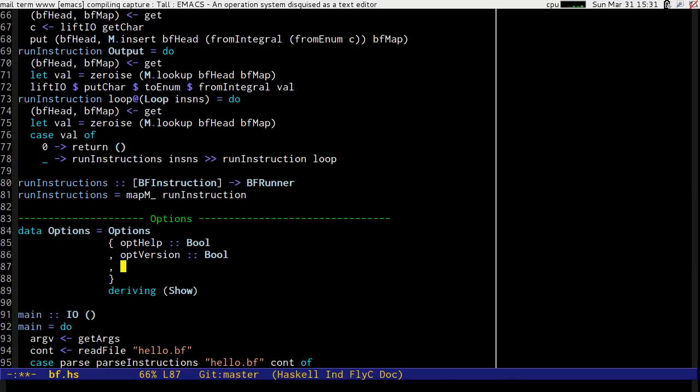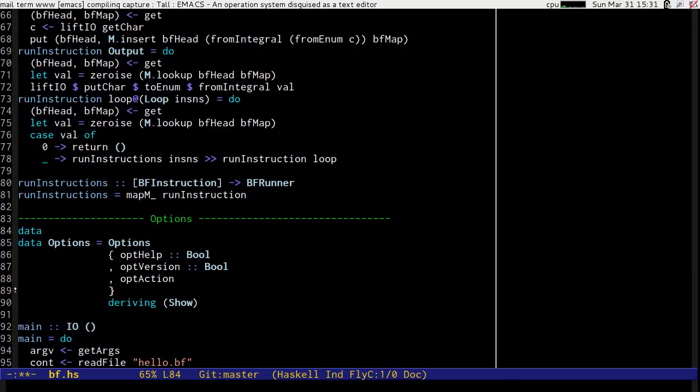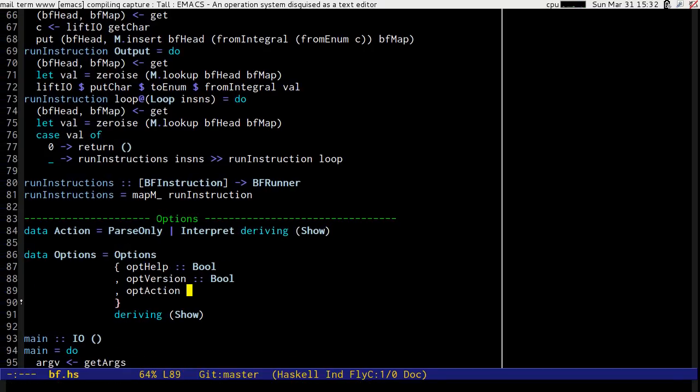At the moment, we could either parse and output the BF instructions, we could parse and execute a BF program, or we could do nothing of use. So let's, in sort of true compilery style, have an output action, and our output action will either be to run it or to parse it and output the parsed version. So let's have action, and let's just go ahead and define that. So data Action is either going to be ParseOnly or Interpret. So there we have our three things. We can ask for help, we can display a version, or we can choose the action.